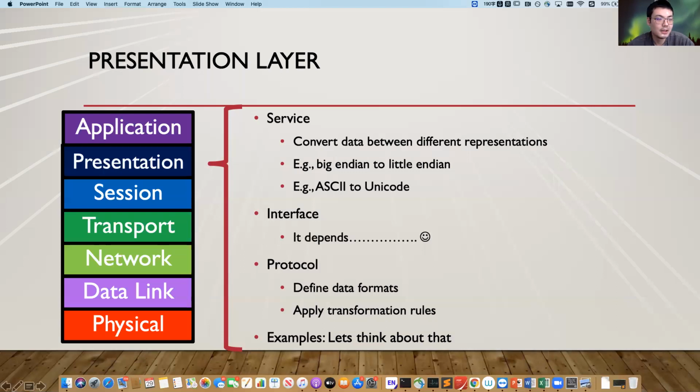So for example, let's say the first byte could be maybe 32, the second byte could be... how do they say this? Let's just consider 2 bytes.